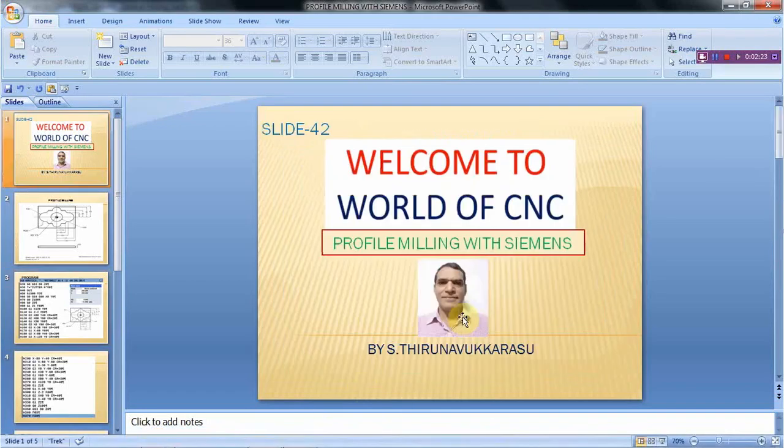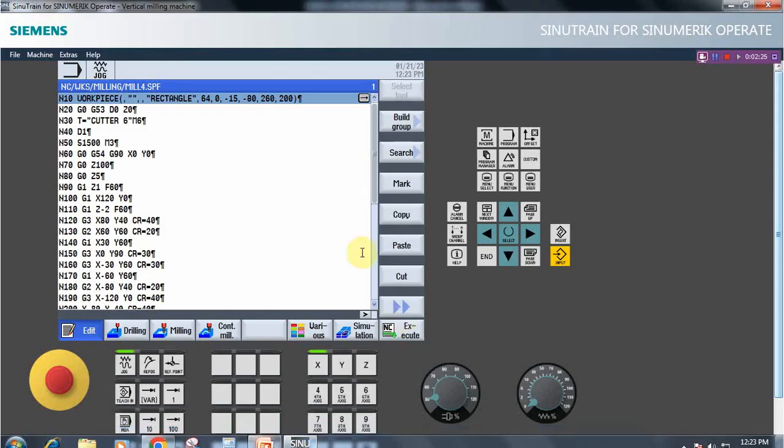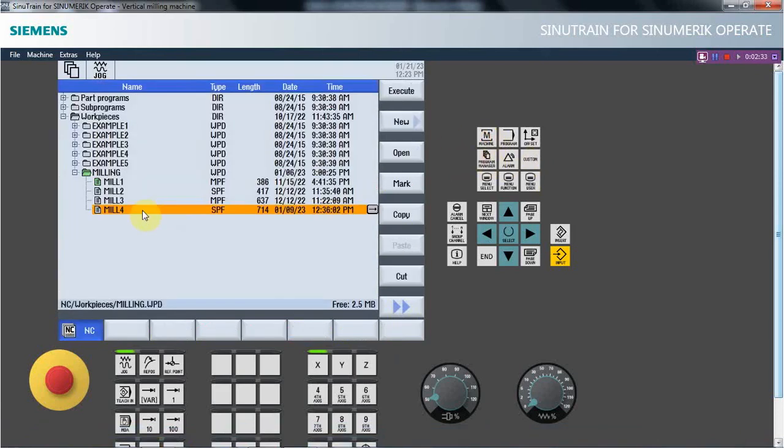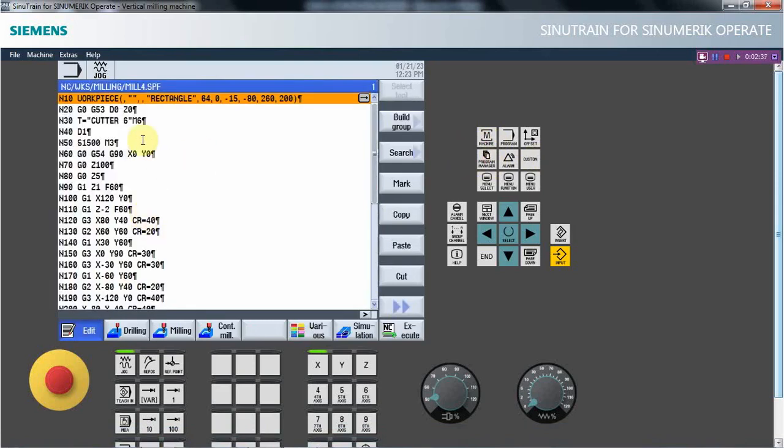So that we will see in the software now. So initially the screen will be like this. Go to program manager. Already we have entered the program here. So this is the entire program what we have seen in the PPT.